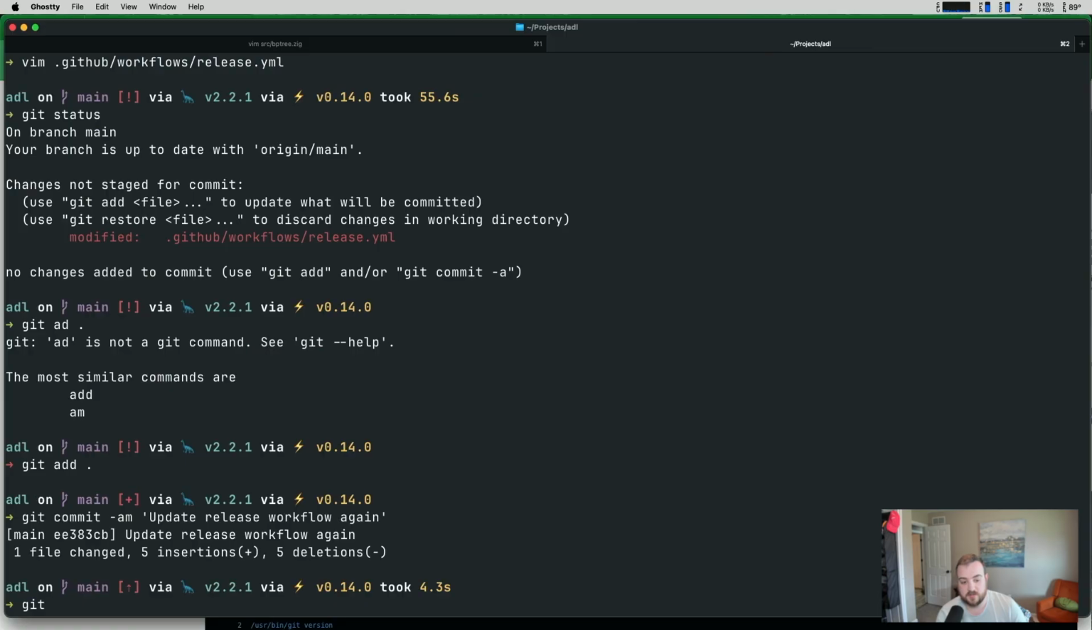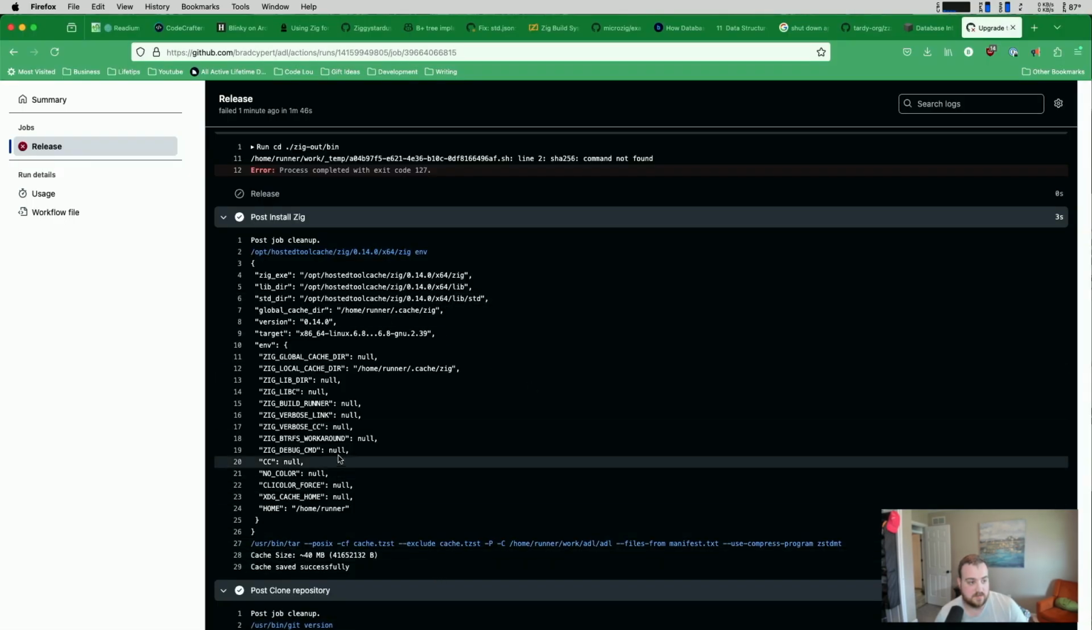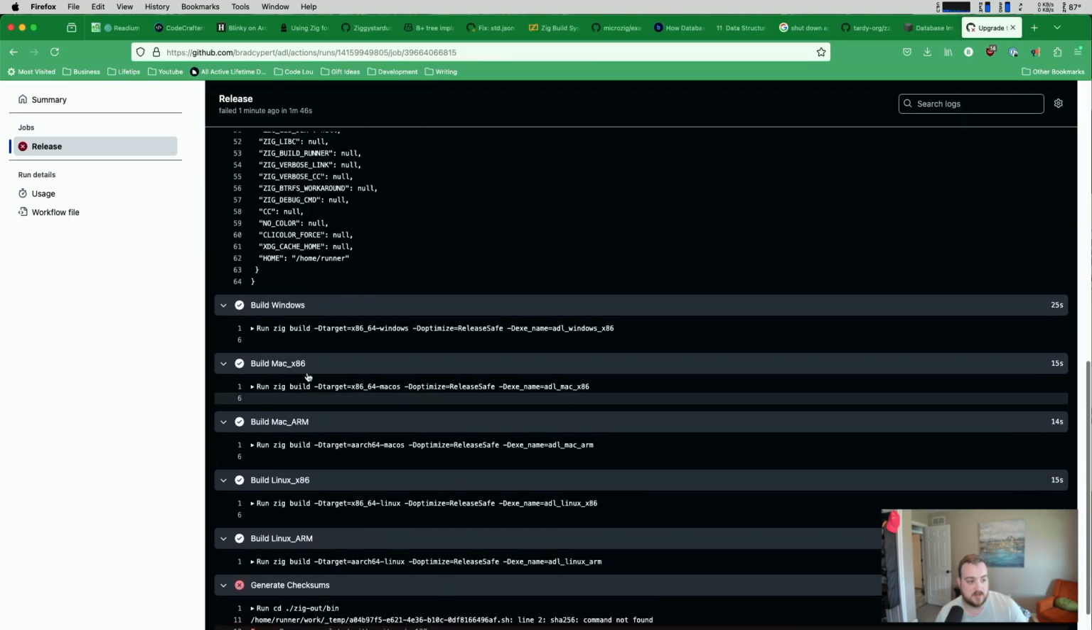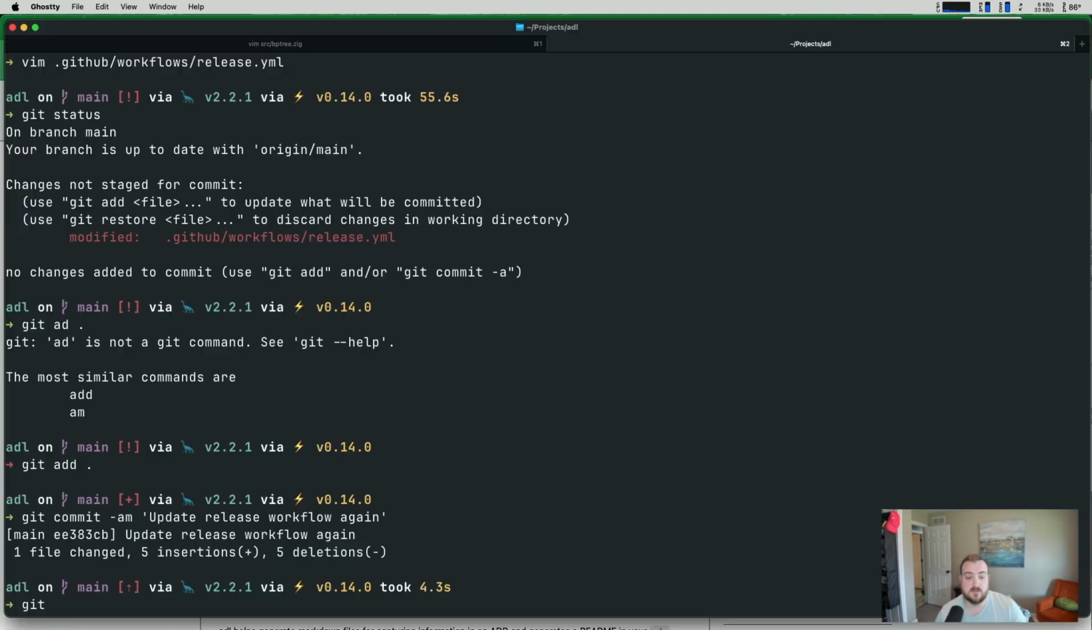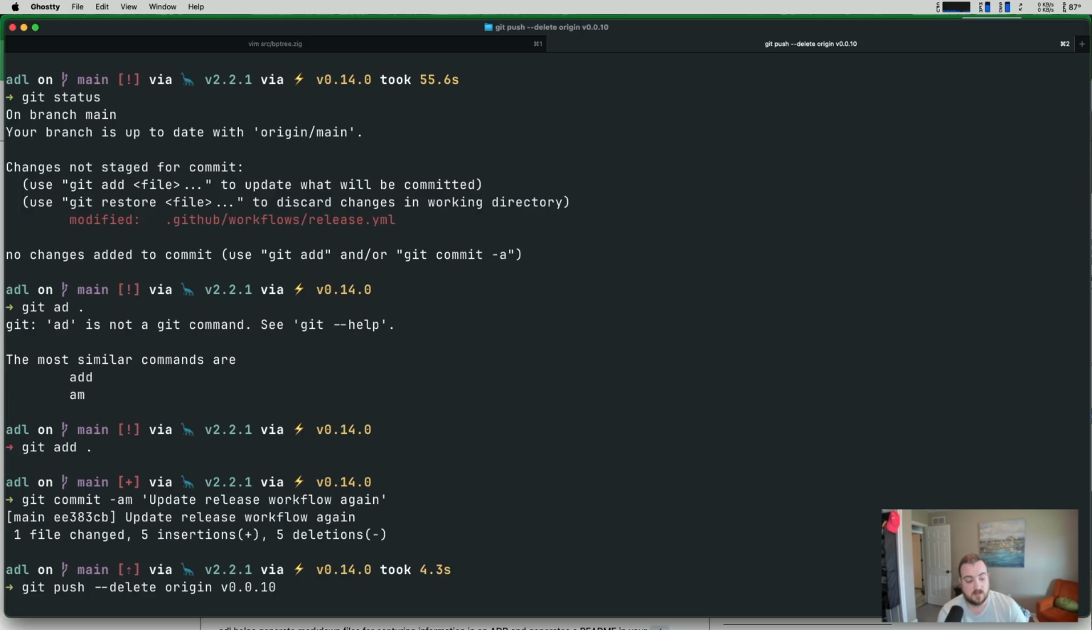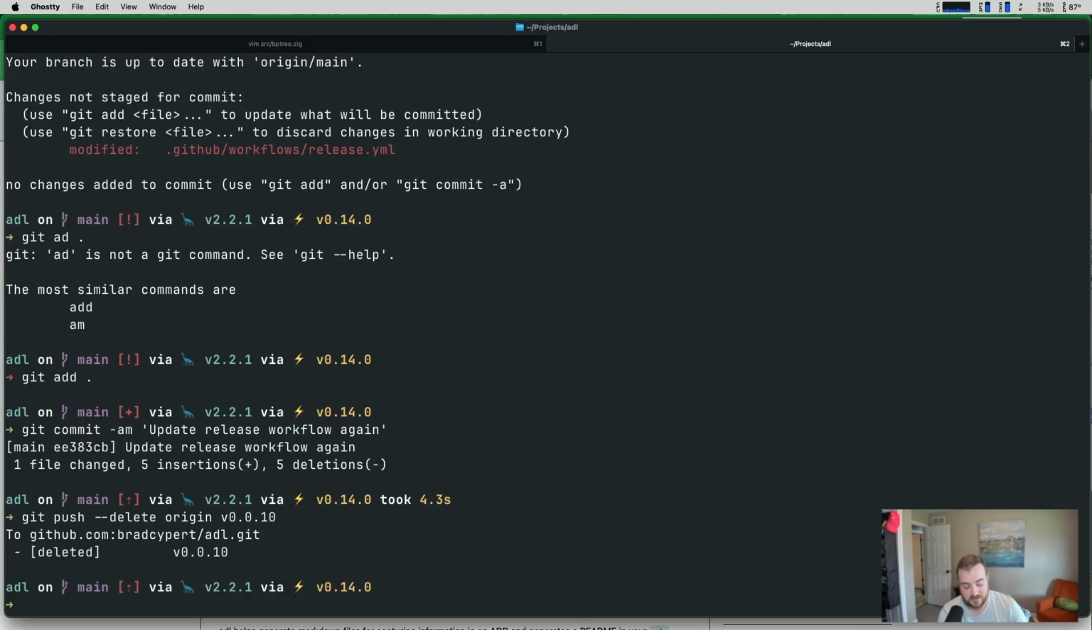And do a little bit of bad tag sorcery here. Let me make sure that this stuff failed. Generate checksums. So it shouldn't have published a new release. Correct? Correct. No new release. Great. So let's git push --delete origin v0.0.10. And then we also need to delete that locally. So we can do git tag -d v0.0.10.